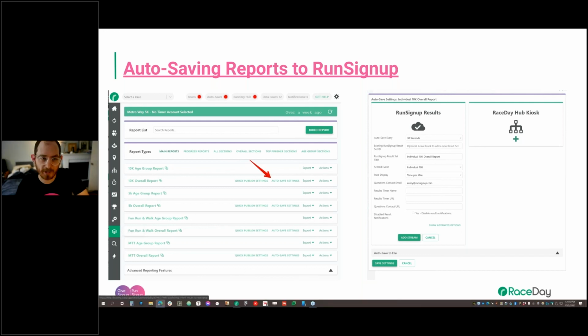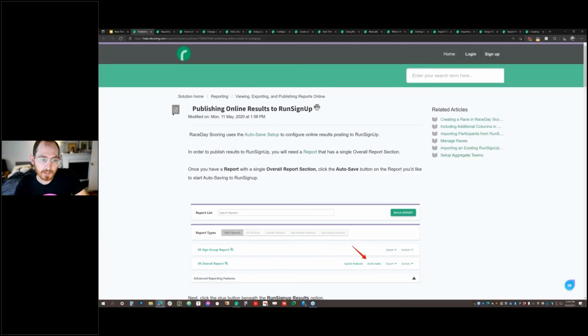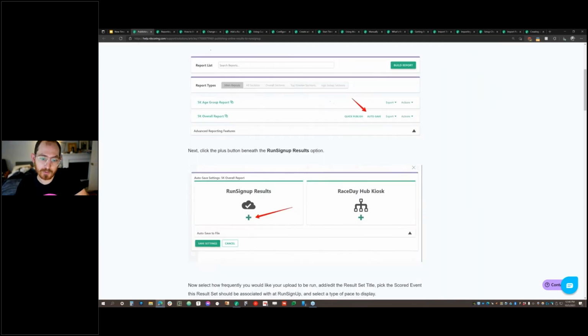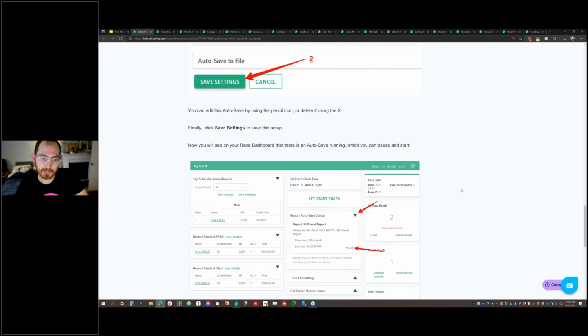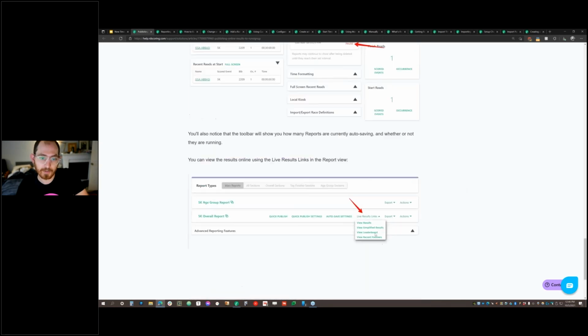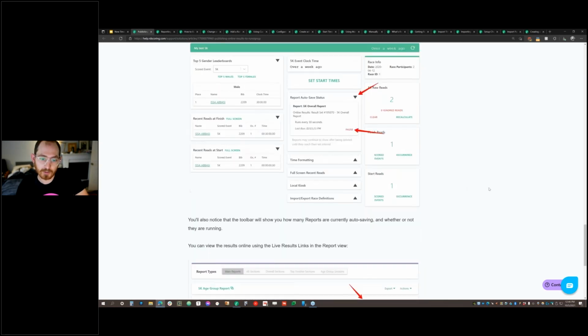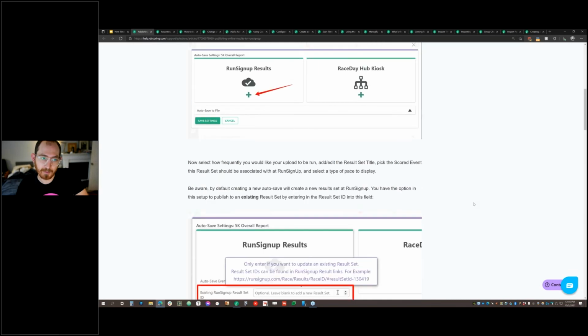So we have a guide on this as well, obviously. So you can go ahead and read through this one, just some notes on all of these different fields, what they do, how you can pause and resume all of your autosaves. But it's just good to know.